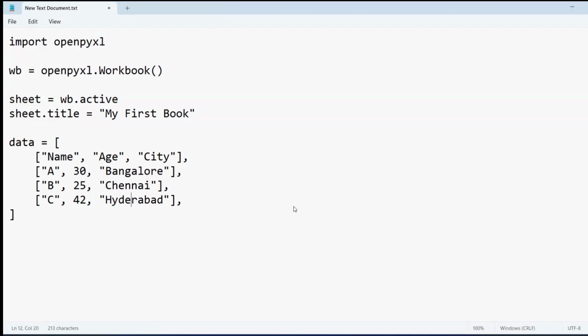Now, I've taken a simple array of data, which has name, age, and city as columns. A, B, C are the names, ages are 30, 25, and 42, and Bangalore, Chennai, and Hyderabad, respectively, are where they reside. Now I will take this data and write it into an Excel. If the Excel file itself is not there, it will create it by itself.